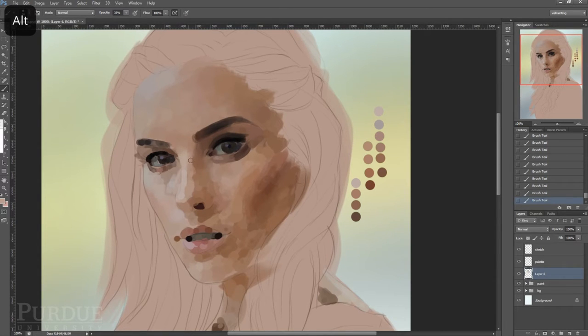During this blending phase, you'll find it helpful to lower the opacity so you can create smoother gradients between each color transition.